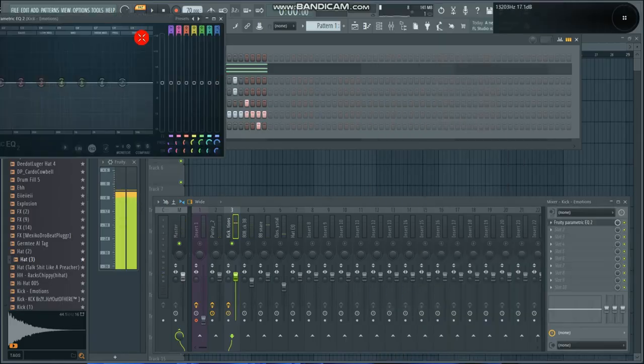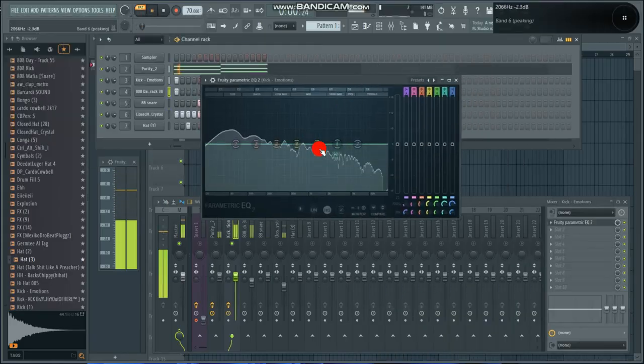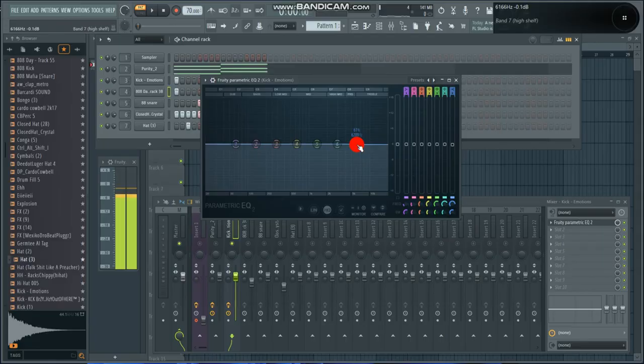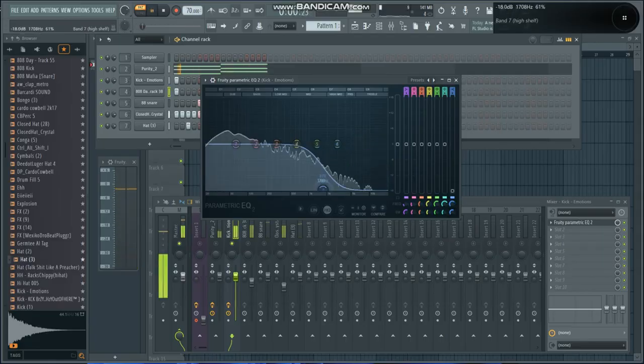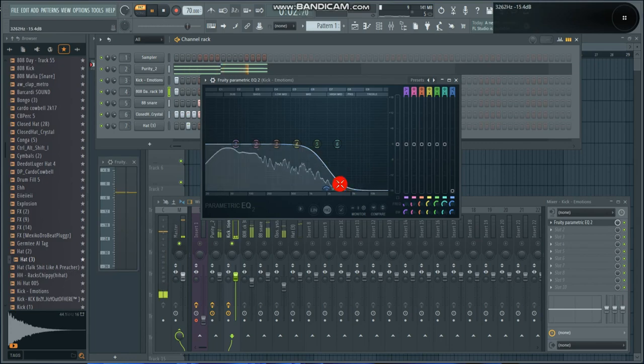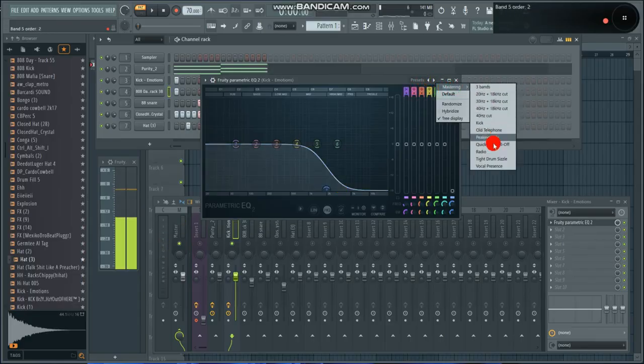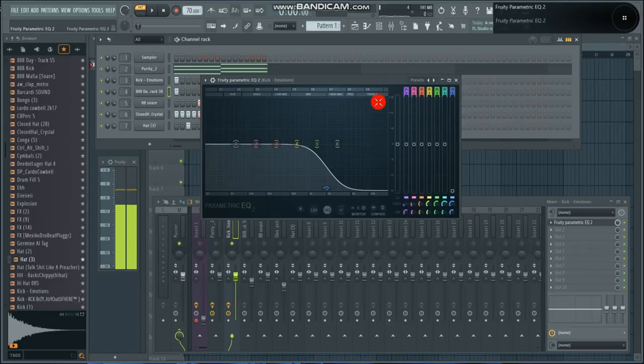Therefore, when it comes to EQing a kick, this is how a beginner producer will EQ a kick. The reason why sometimes you don't have to use presets, because I think there's a kick preset. No, sometimes you have to EQ the sounds using your ears, because your ears will never lie to you.